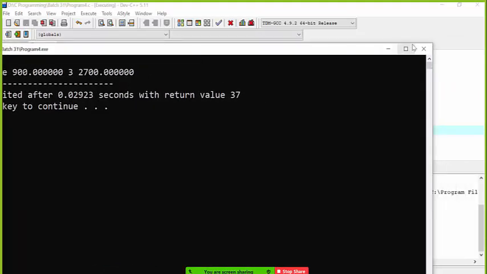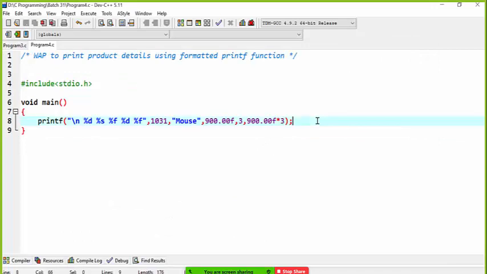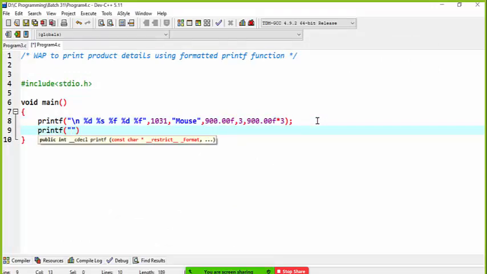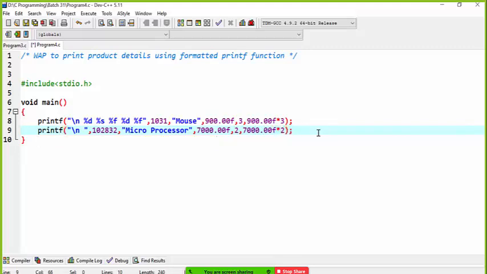I want two more products. So on the next line again I type printf. I add \n here. Let's say this is another product, a big code, a 6 digit code, and this is another product, microprocessor. After that the price is, let's say, 7000. The price is 7000, quantities are 2, and here I type 7000 multiplied by 2. They are the two quantities.